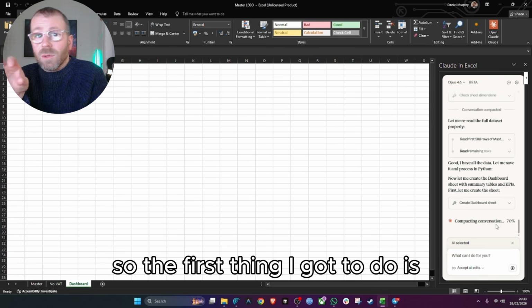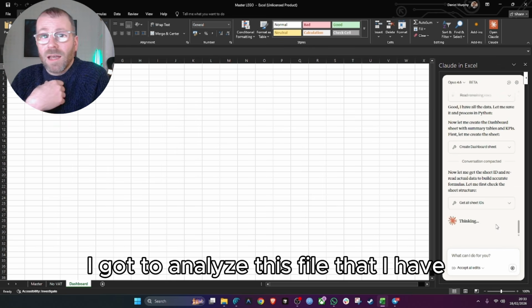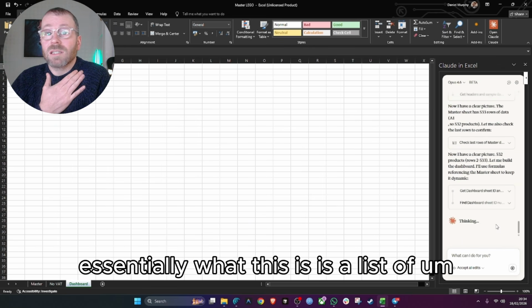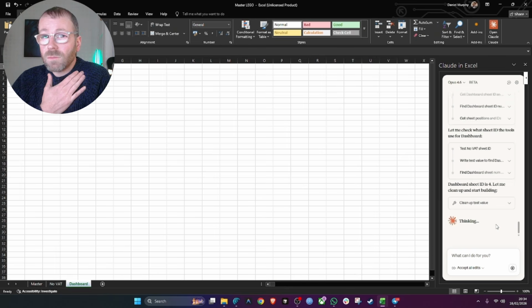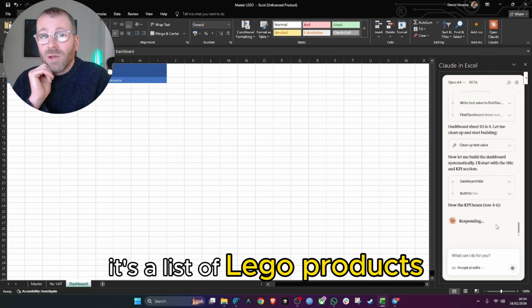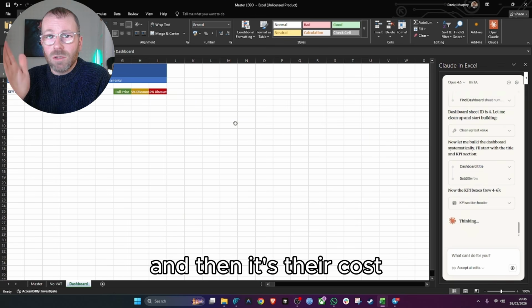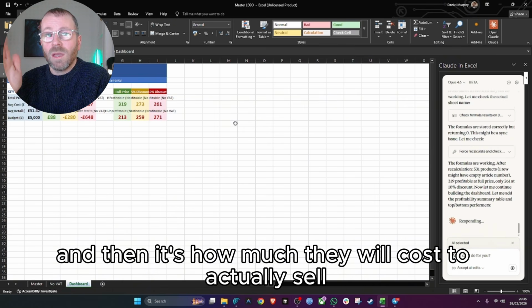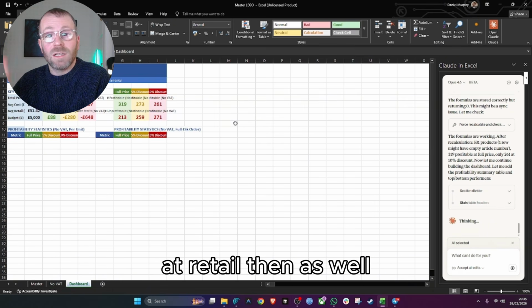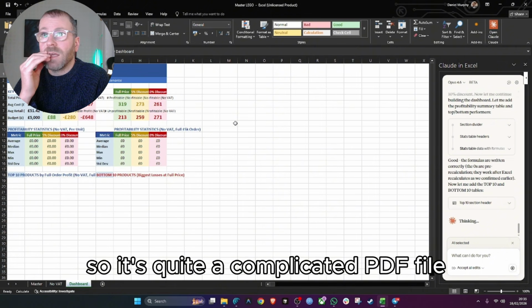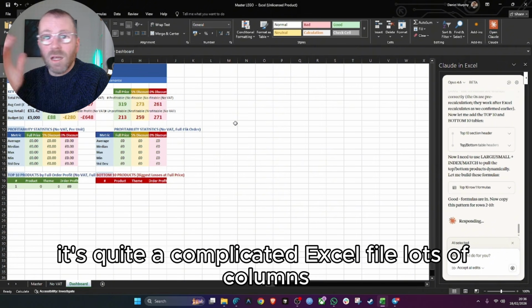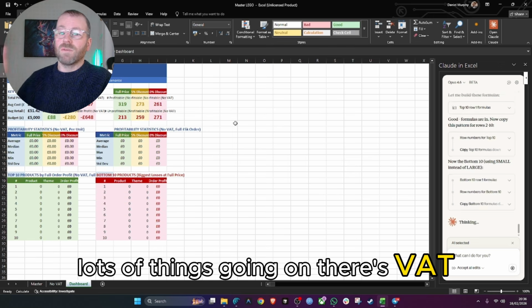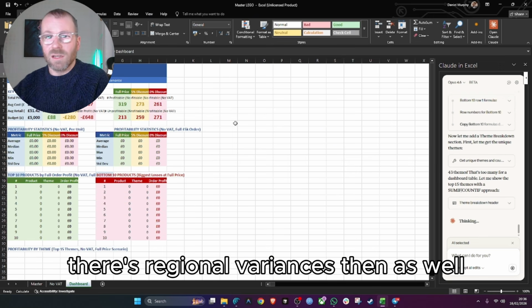So the first thing I've got to do is analyze this file that I have. It's a pre-existing file. Essentially it's a list of Lego products, and then it's their cost, and how much they will cost to ship, and how much they will cost to actually sell at retail as well. So it's quite a complicated Excel file, lots of columns, lots of things going on. There's VAT, there's non-VAT, there's regional variances as well.